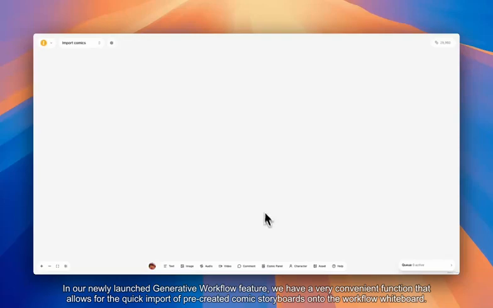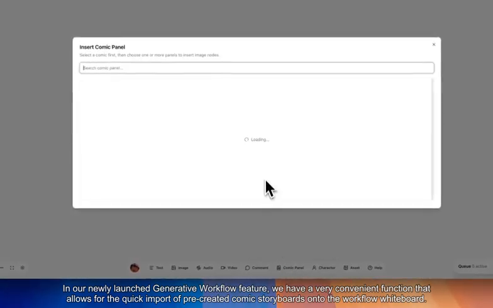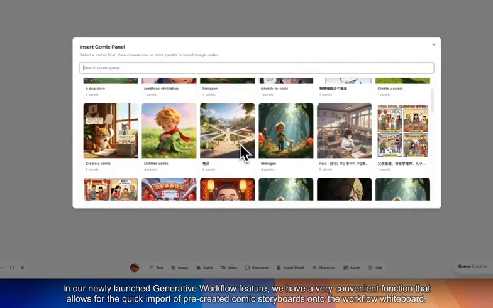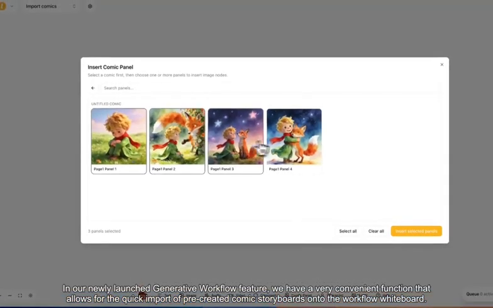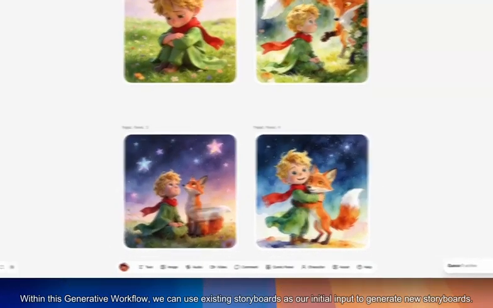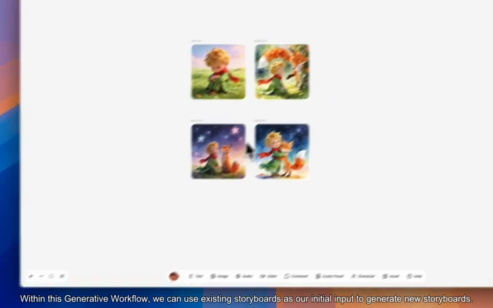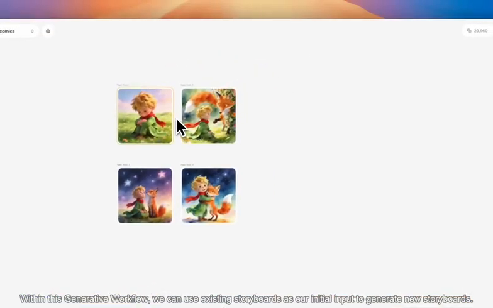In our newly launched generative workflow feature, we have a very convenient function that allows for the quick import of pre-created comic storyboards onto the workflow whiteboard. Within this generative workflow, we can use existing storyboards as our initial input to generate new storyboards.